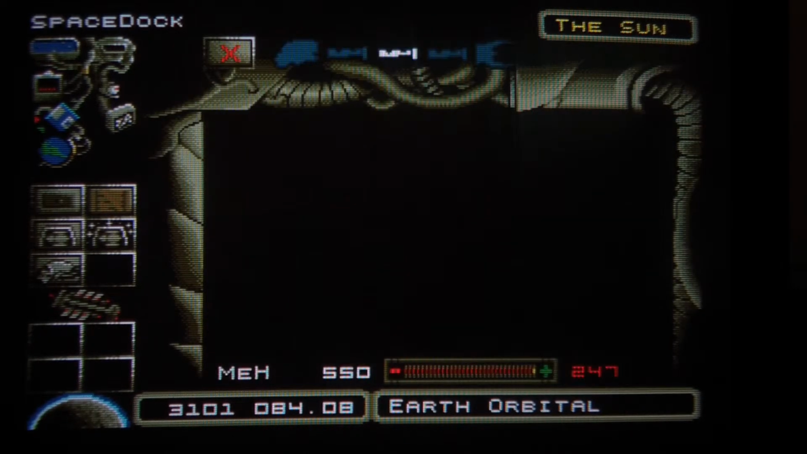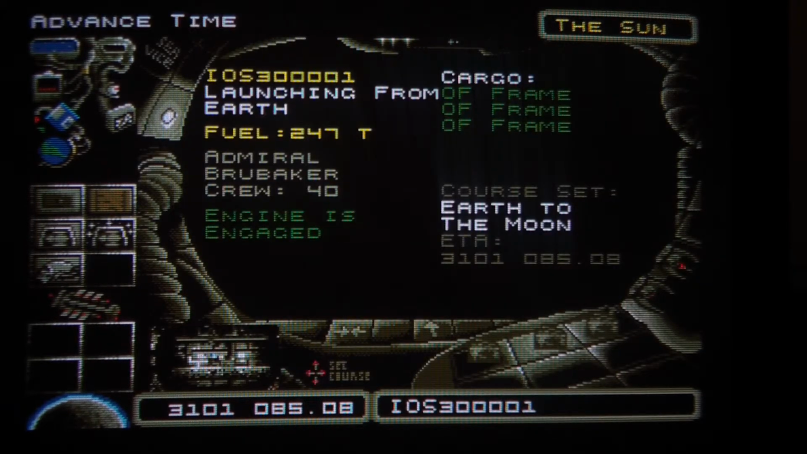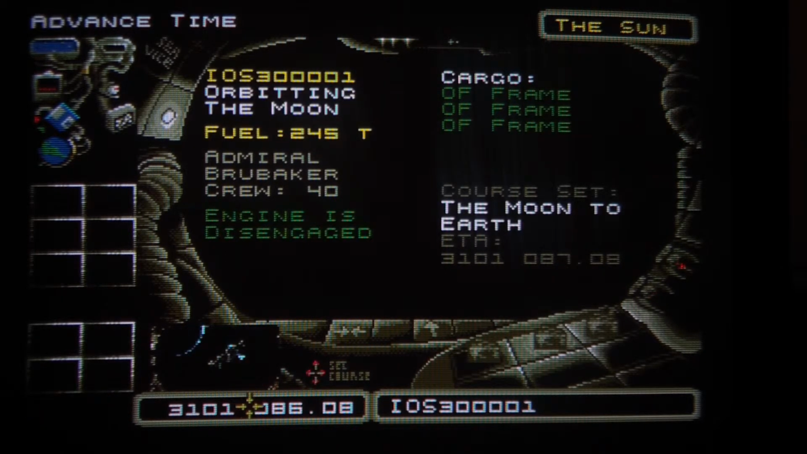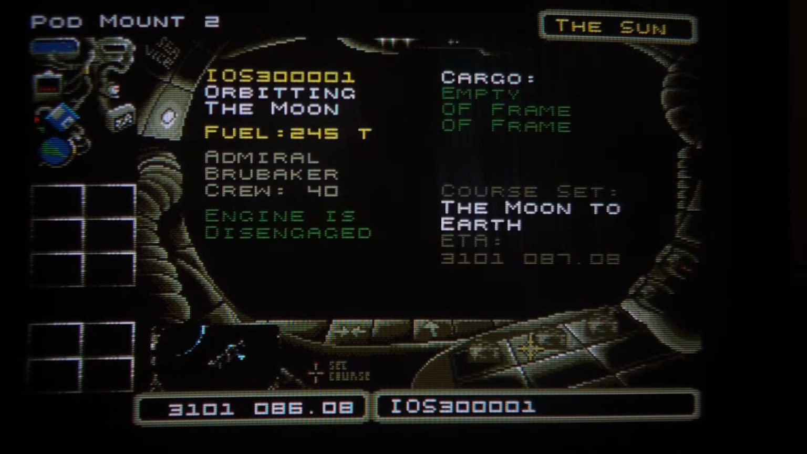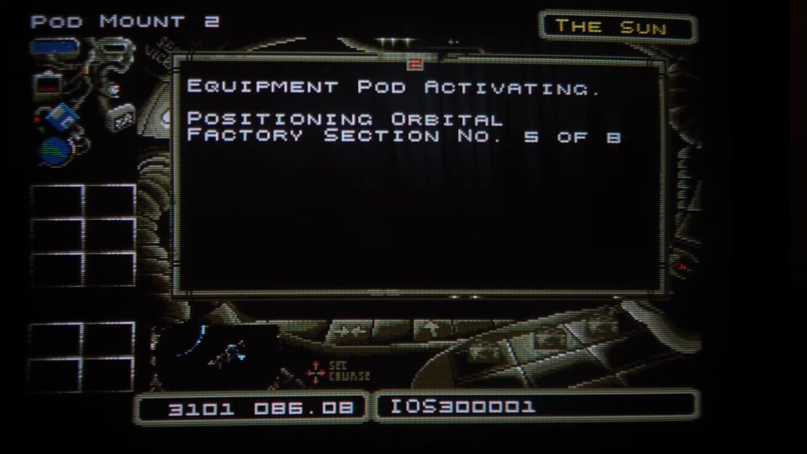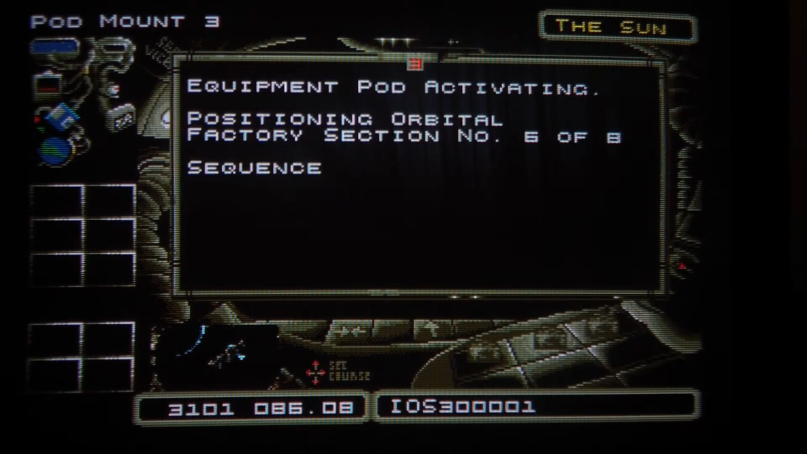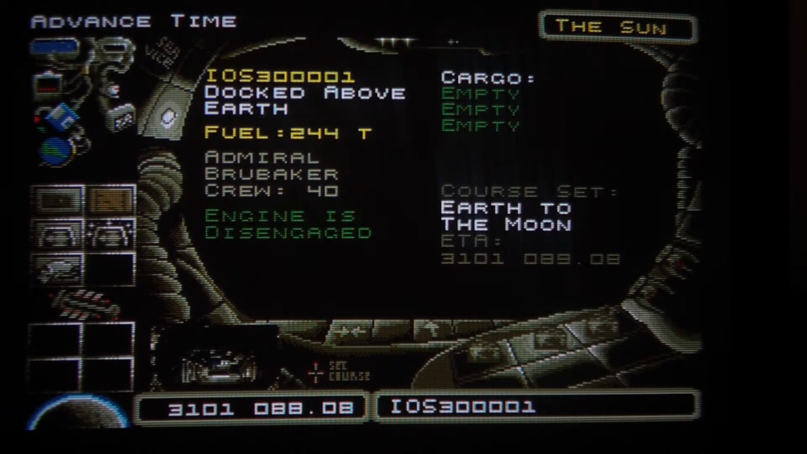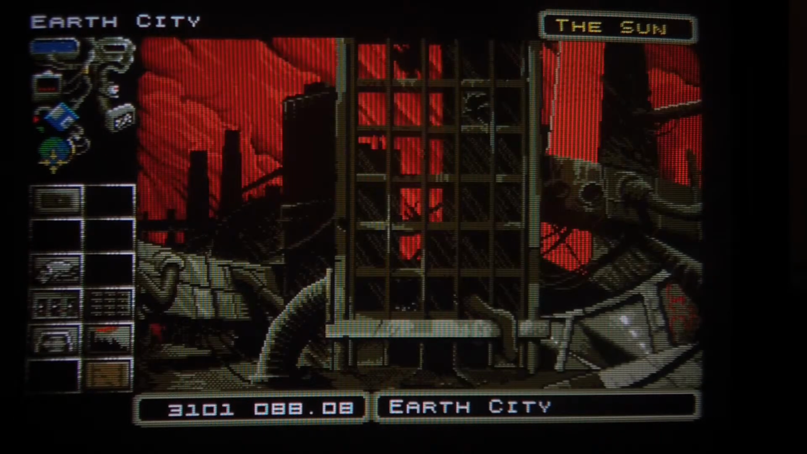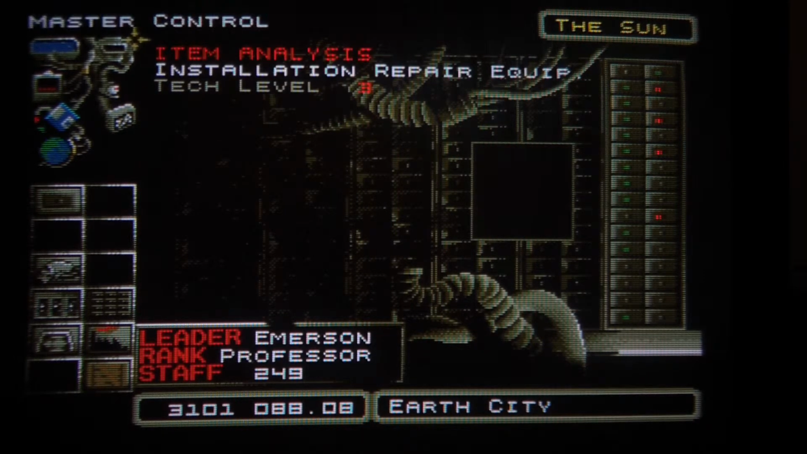So, back on the space dock, let's put another frame on and launch. Go to the moon and put those pieces on. Back to the Earth. Let's dock. Also, we could check how our research is doing and research the next thing. And we can go back.